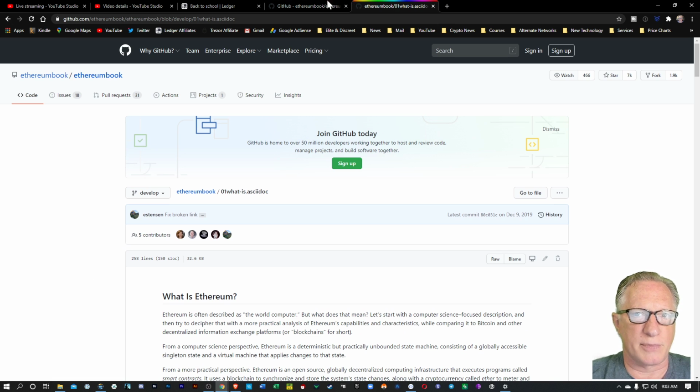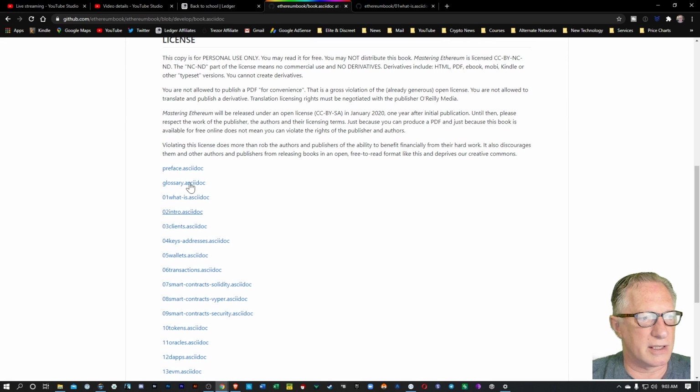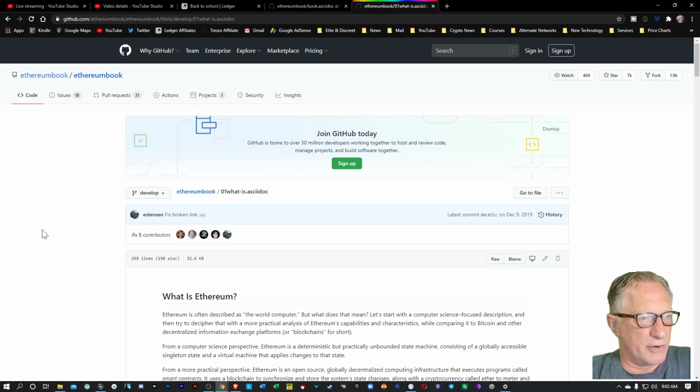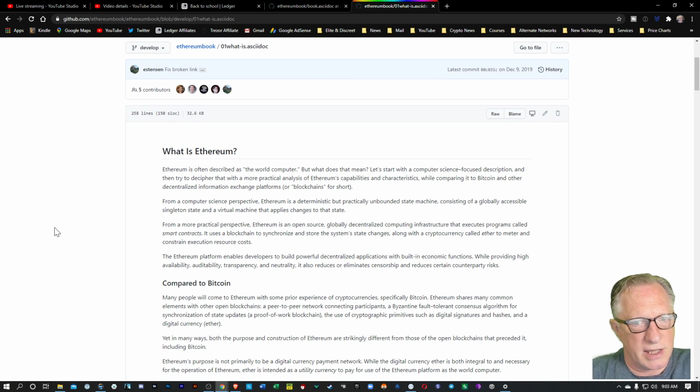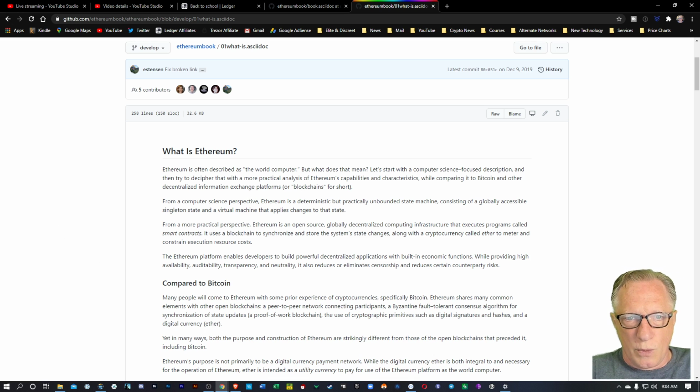I'm on the first chapter, right? If you go to ASCII doc, then you've got all these chapters that you can choose from. So I'm in the first chapter where it talks about what Ethereum is. If you're curious about what Ethereum is, there is no better source, I believe, than this book written by Andreas Antonopoulos, who is the go-to teacher for Bitcoin and blockchain, and Dr. Gavin Wood, who was on the team that developed Ethereum. So it's a great resource. So we'll talk about what Ethereum is.